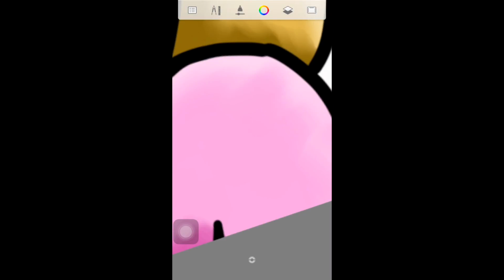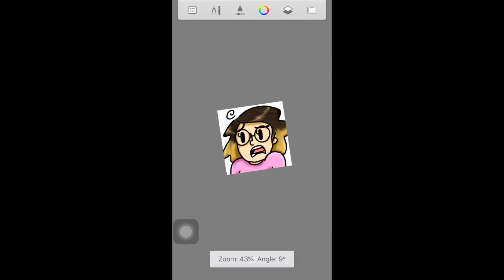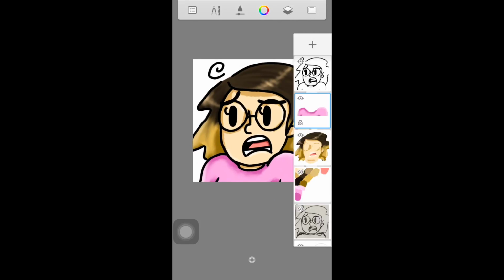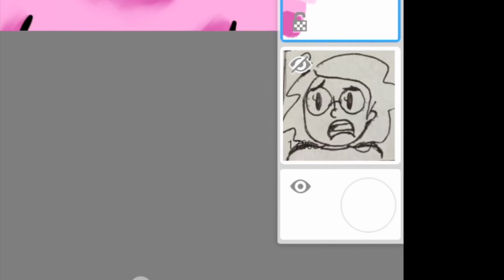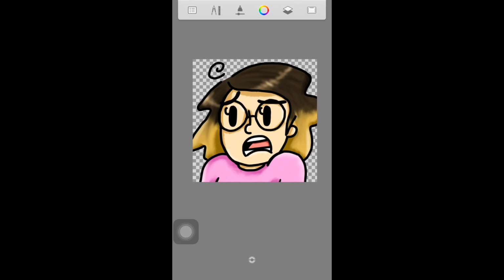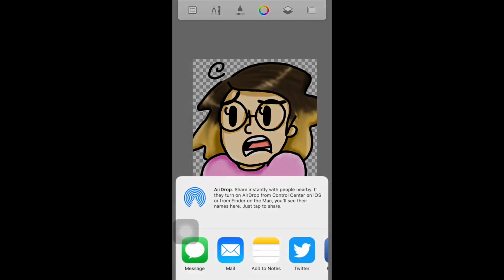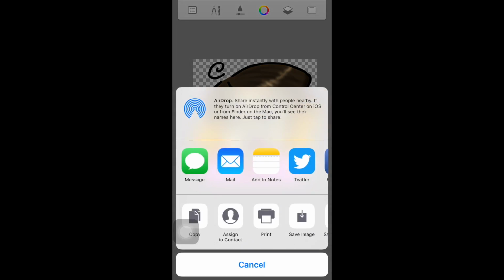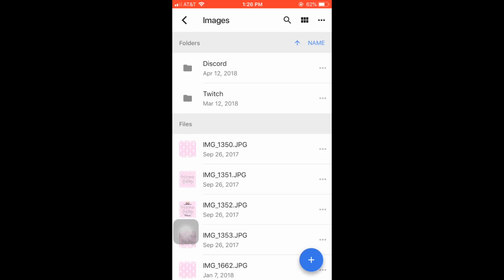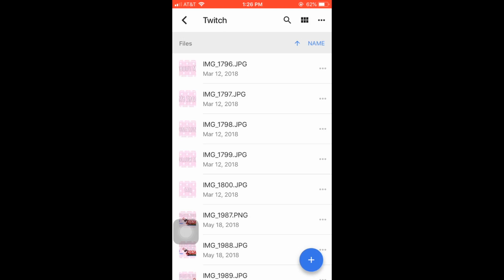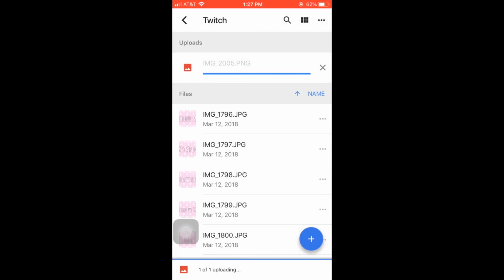After you merge or finish that layer, make a new one and repeat until everything on your emote is colored. On the bottommost layer, the background, click on the eye to hide it, and boom, now you have a transparent background. Go to the menu, click share, save the image, and then you're done with the hard part. I choose to upload my stuff through Google Drive since that's easier for me, but however you decide, you just need to get that photo from your phone to your computer.